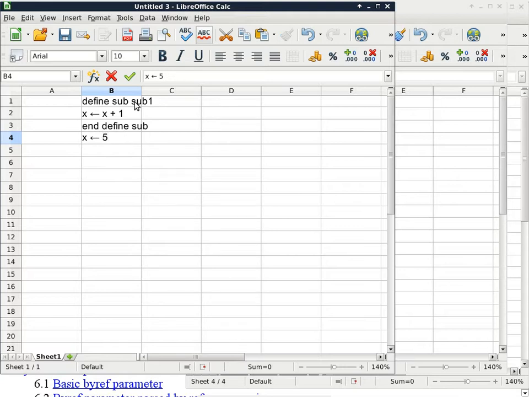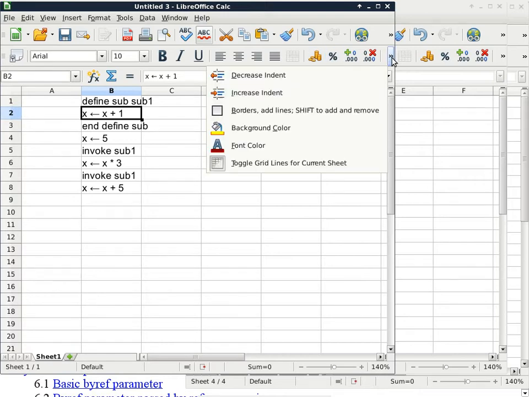This time we'll start with 5. Doesn't matter. And then we have invoke sub1, and then we'll do something to it. So we'll get, say, x gets x times 3, and then we'll invoke sub1 again, and then we'll do something else to it. X gets x plus 5. So this time we have 2 invocations of sub1 in the algorithm. So we'll see what happens to the columns that we are tracking in this case. The only indentation is here.